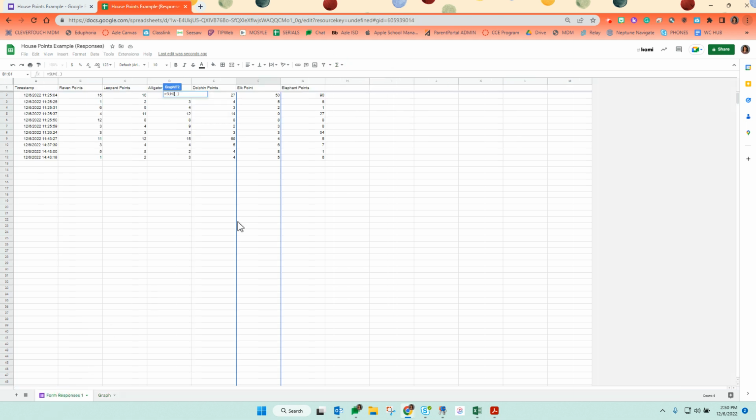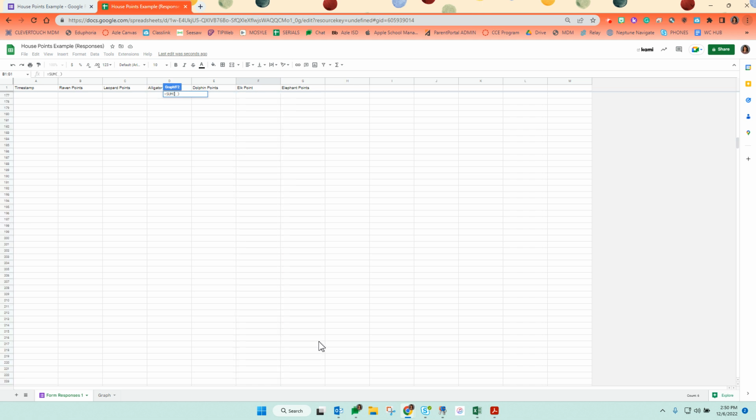Go to form responses. Now, if you wanted to, if you scroll all the way to the bottom of this page, see down here where it says add 1,000 more rows, you could go ahead and do that and then drag it all the way up. That way you never have to do this formula again. But that's up to you.